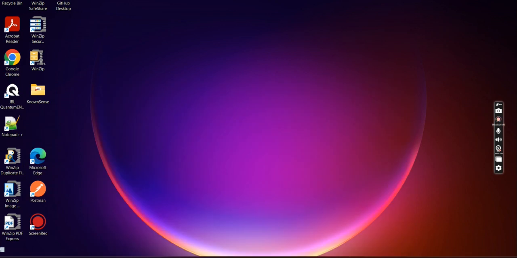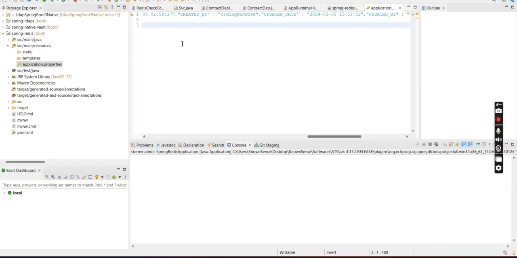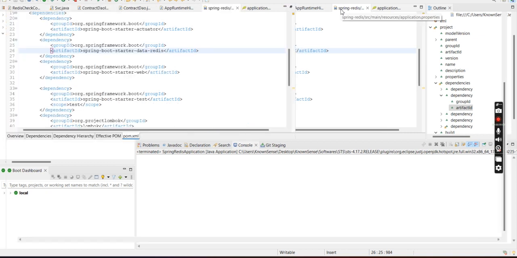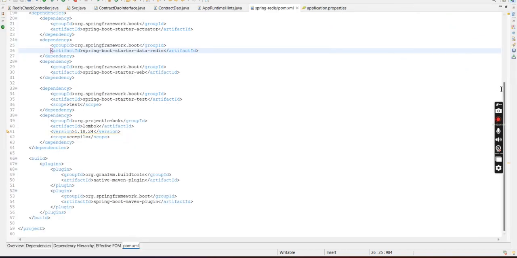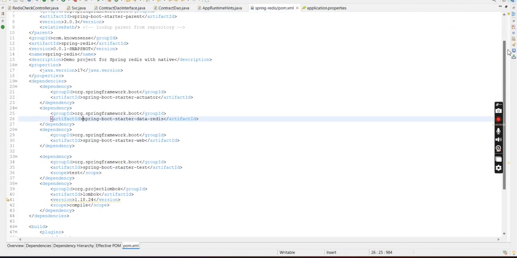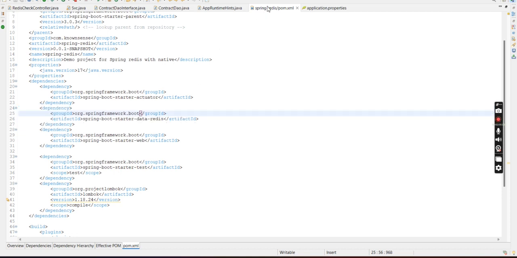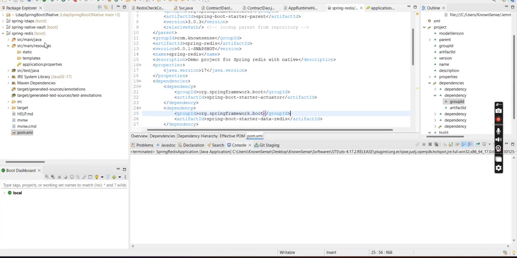Okay, so let's go ahead and see the application we have drawn. Let's go to the pom.xml file over here. In the pom.xml file you can see there are only certain dependencies. But the most important one we are going to use is Spring Boot starter data Redis. That's for the Redis environment.